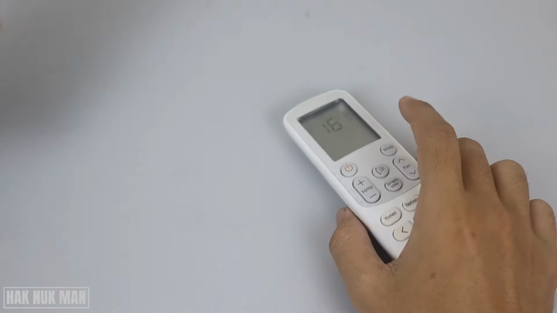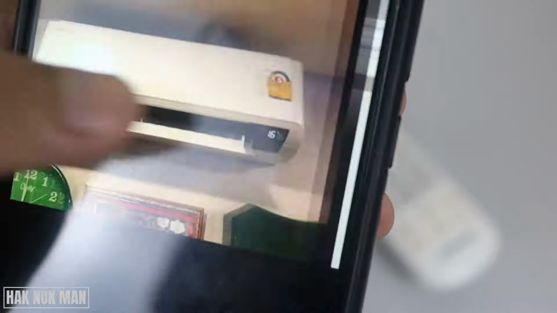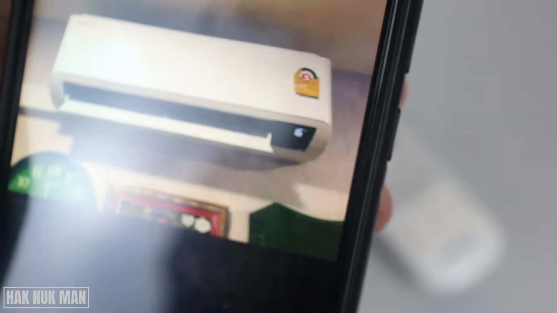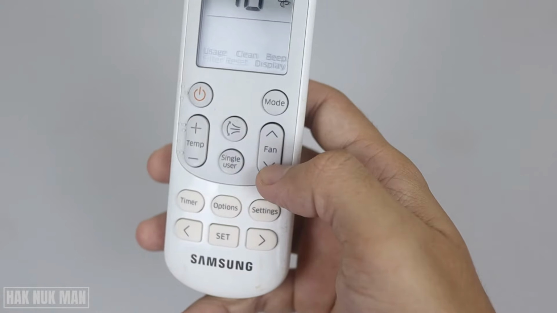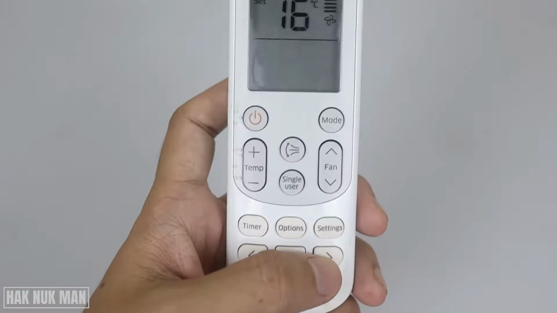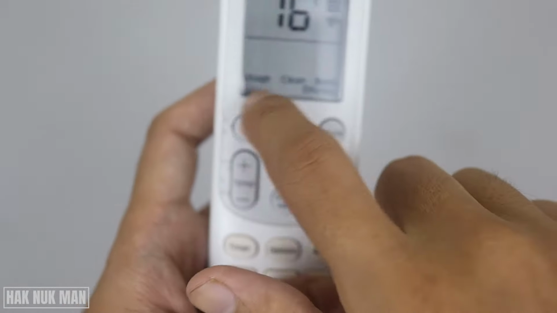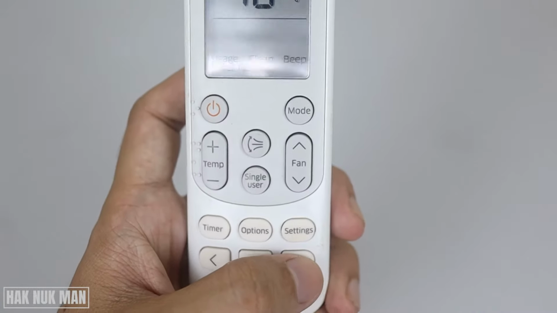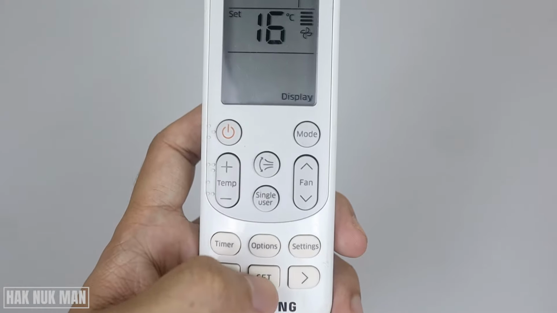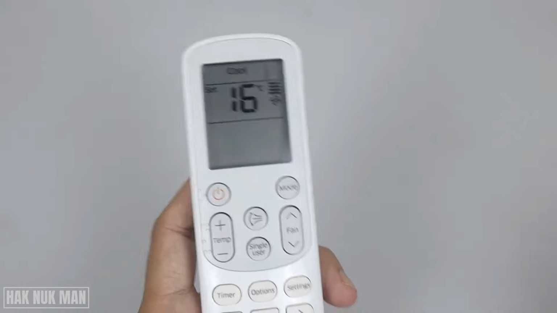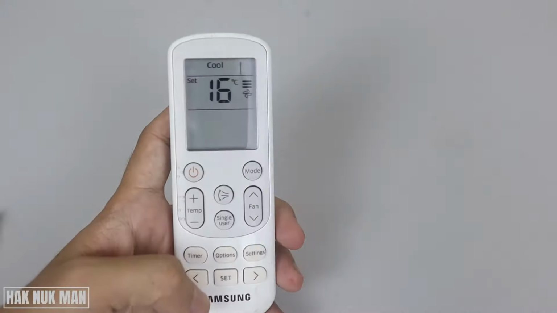Okay, and another thing you can see on your air conditioner, if you have this display and you want to turn off the display, just press the setting on your remote control, and you will see some options show below here, and then you select the display and point your remote control to your air conditioner and press set on it, and it will change the display. You can turn on or turn off the display by doing this.